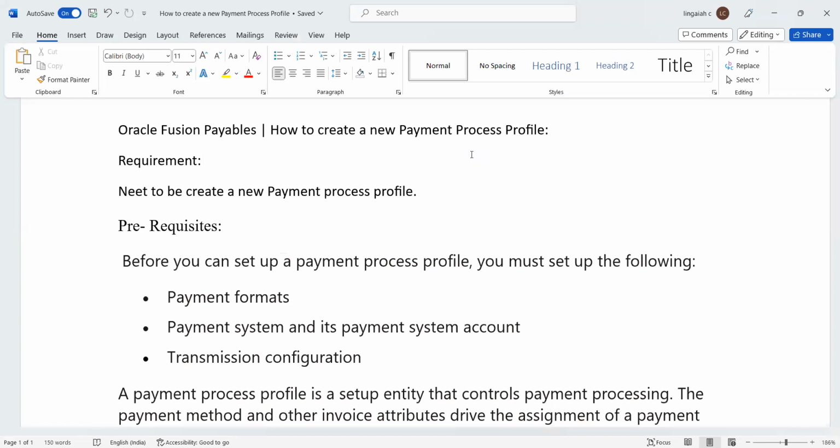Mentioned below are what we need to have in place before we create a triple P. In short form, we can say triple P: payment formats, payment system, and payment system account transmission configurations. Payment formats is most important. After we complete the batch payments process, how the payments are going to be generated, and in which formats, is important. And the payment system also, we need to create.